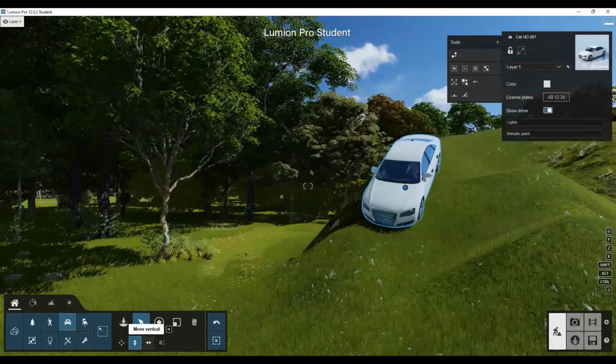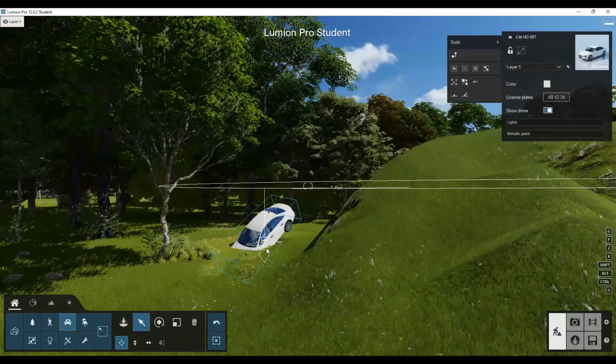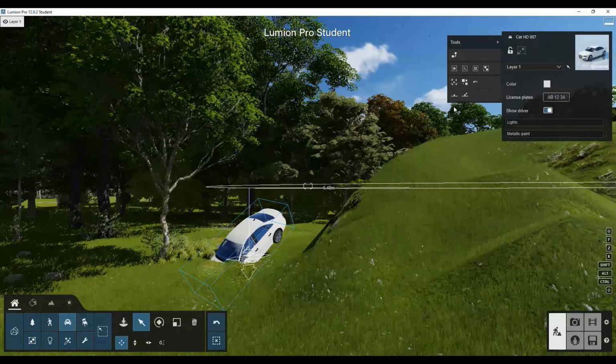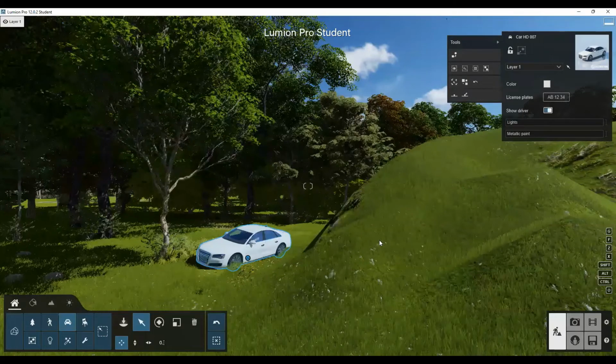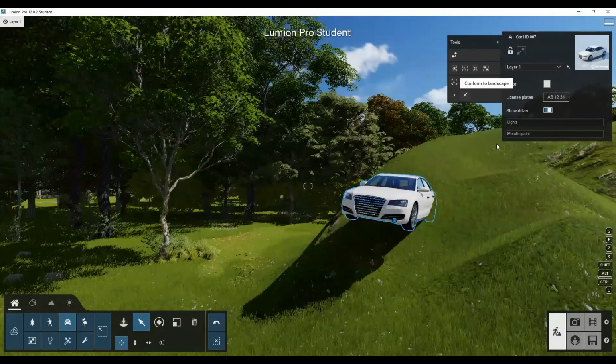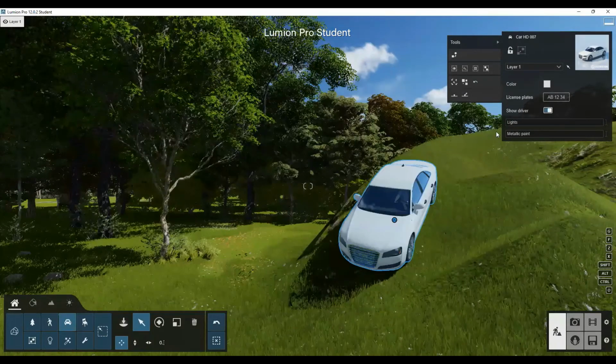Then you can move it, and then when you move it, you have to do it again, auto-rotate it. But yeah, that's a simple way to rotate your car with the landscape.